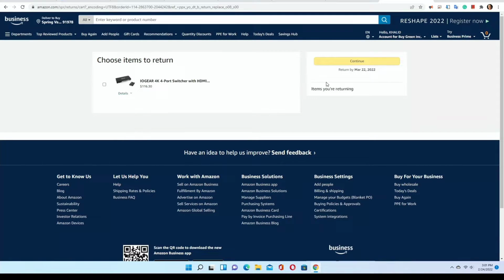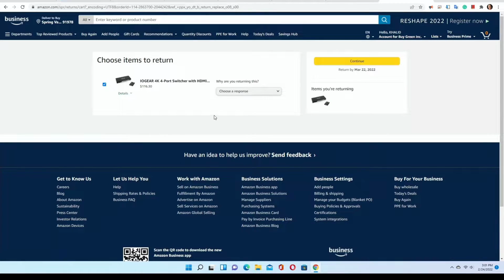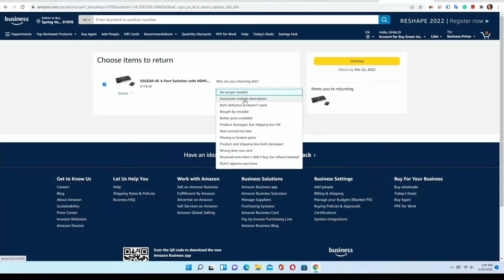After you click on return, you have to choose the item you want to return, which is this. Now you have to choose why you are returning this, like inaccurate website description, item is defective, bought by mistake, this and that. Now here is where it's very important to pay attention. If you choose inaccurate website description, the seller is responsible to cover the return shipping. If the item is defective, the seller is responsible.